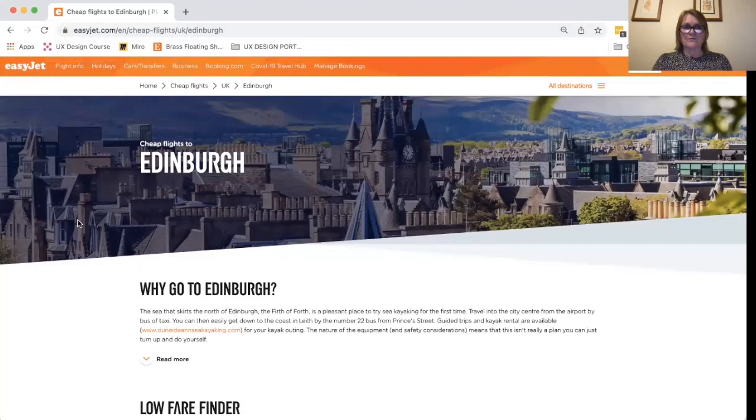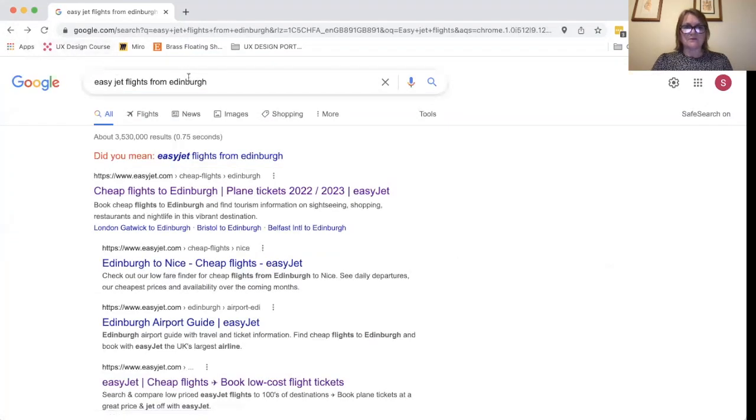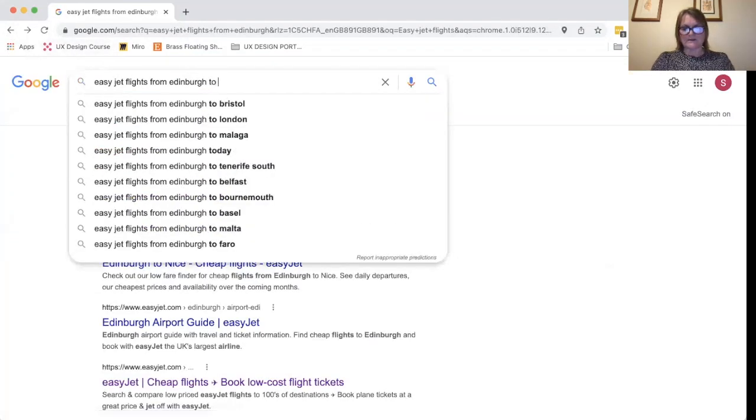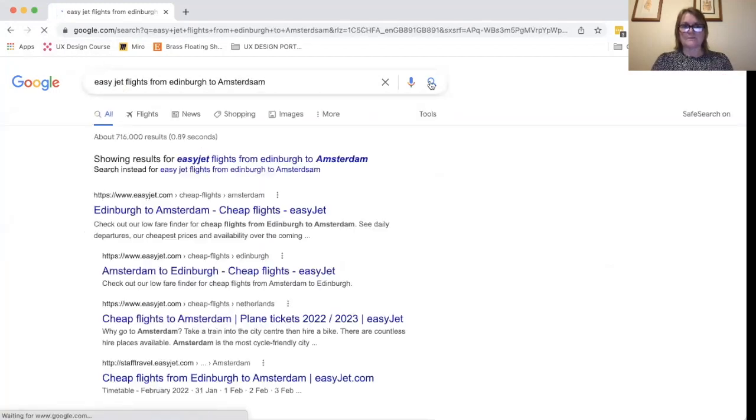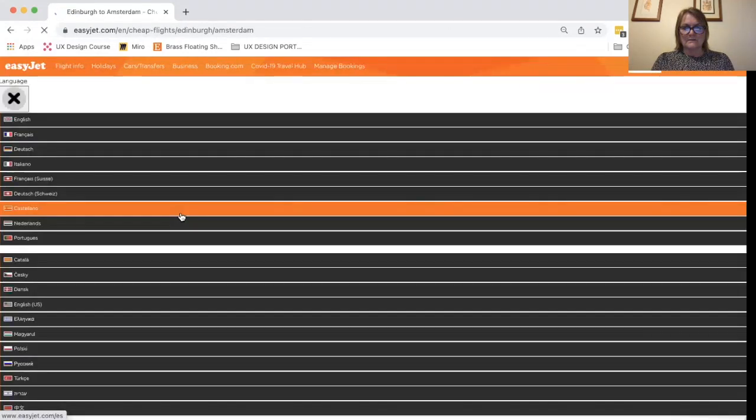So how do you think you would proceed there? I would go back, and then I would put EasyJet flights from Edinburgh to Amsterdam, and see if that helps. And I'm going on to Edinburgh to Amsterdam cheap flights. Oh dear, I've made it worse.